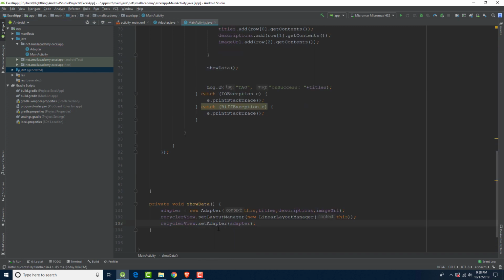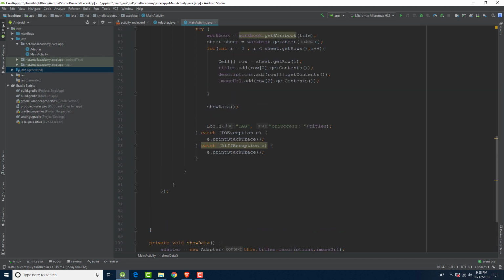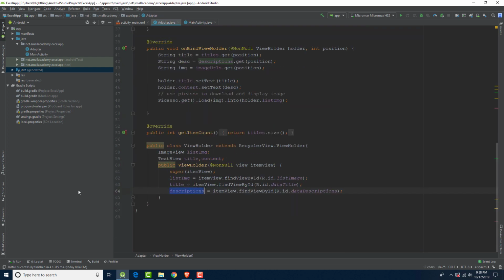So we are calling this showData method once the titles, description and image URL are populated with the data that is retrieved from the Excel file. Okay, so after calling this, I'm going to go to the adapter, and here I have made this description. Instead of this, I need to make this content, so that the description of the data will be assigned to the right XML resources.